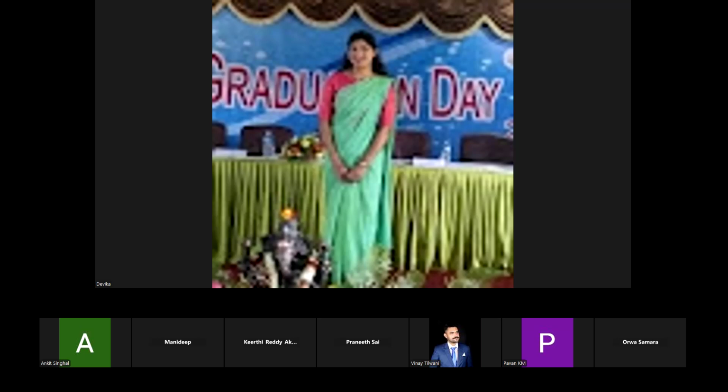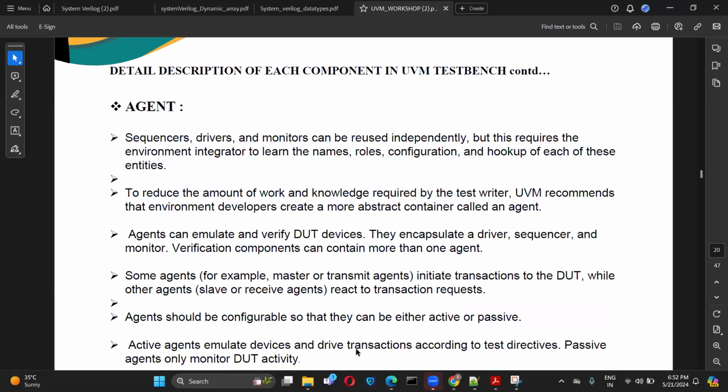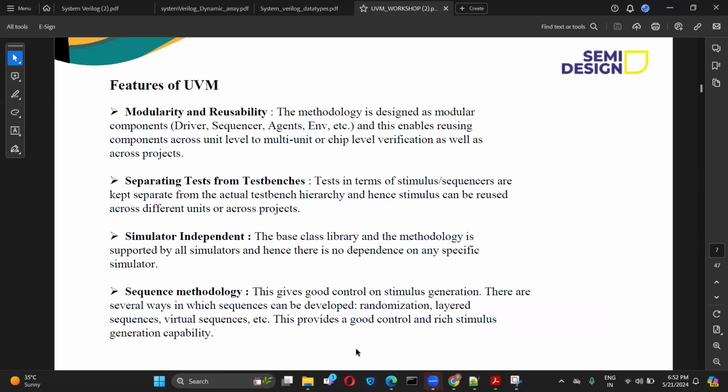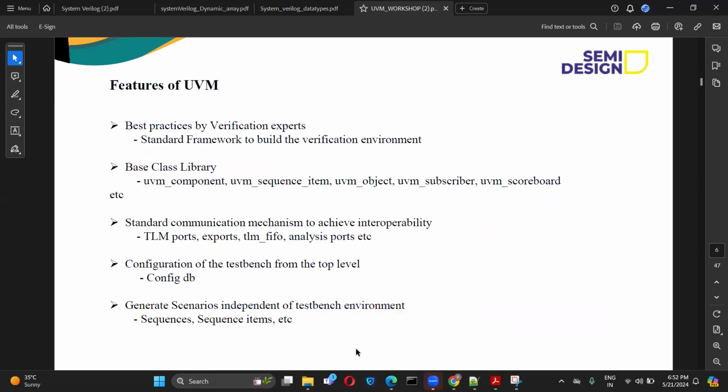Ma'am, UVM uses a set of rules and approaches for verification that allows different teams to collaborate more efficiently and understand each other's code. This helps in communication across the teams, between RTL design and verification teams.